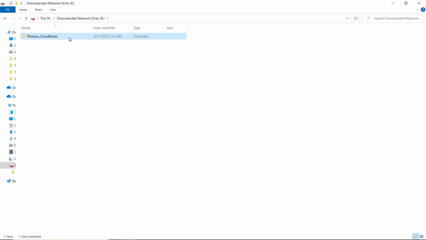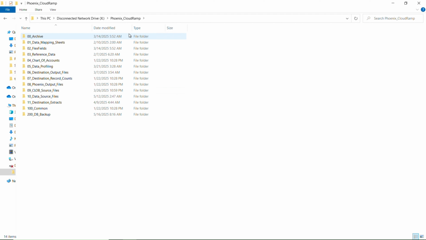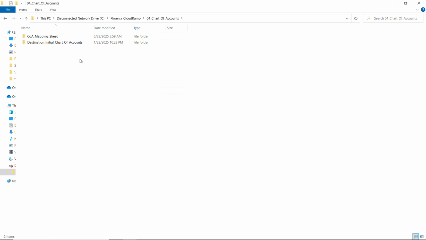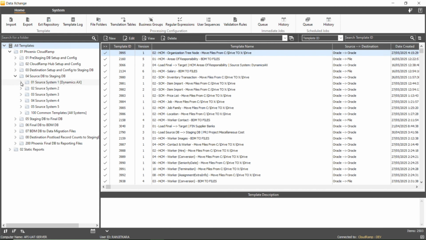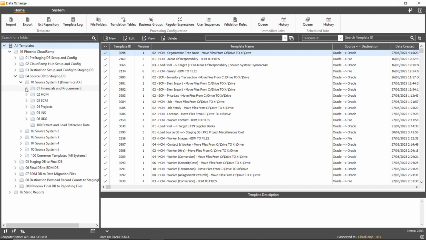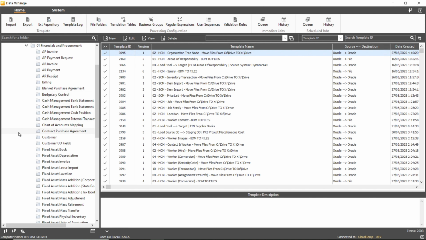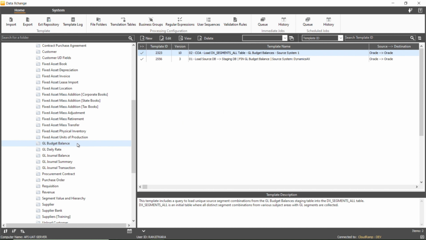Once the chart of accounts mapping sheet is completed and provided, it should be saved in the Phoenix CloudRamp folder under 04 Chart of Accounts. Inside this folder, you'll find a subfolder named COA Mapping Sheet. Before proceeding, ensure that the staging table for the subject area, example GL budget balance, with segments has been loaded. To learn how to load the staging table, please watch CloudRamp, Loading TDM Staging Database Tables and Performing Staging Profiling, Lesson 4.